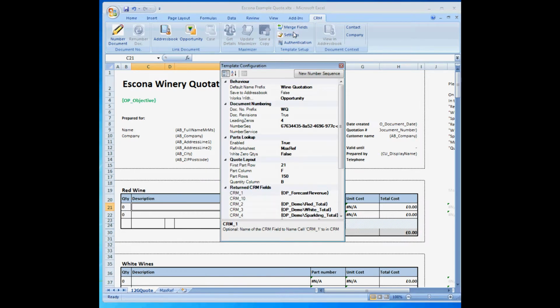Here's the settings that are part of this template document, and in this one we've got the parts lookup enabled is true. So when you press the update Maximizer button up here, the system will know that it has to go off and try and count the parts that are in the quotation as well as just writing back the values. So we'll have a look, and the system says you get the parts from the worksheet called MaxRef. And here's our MaxRef worksheet.